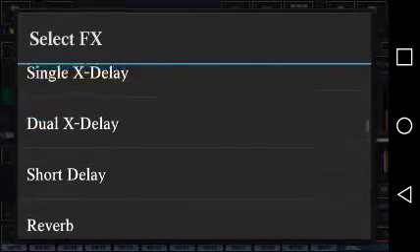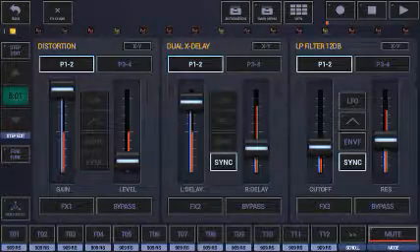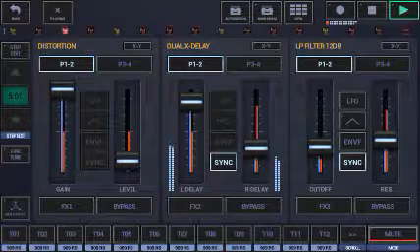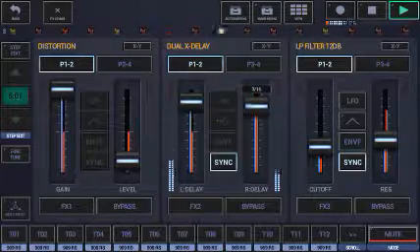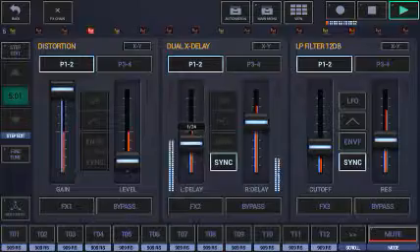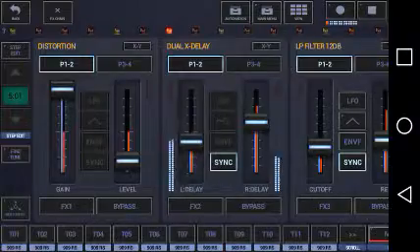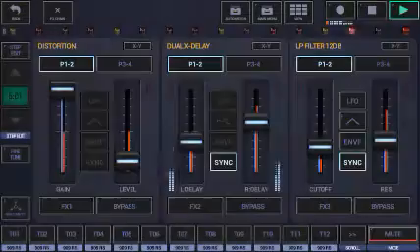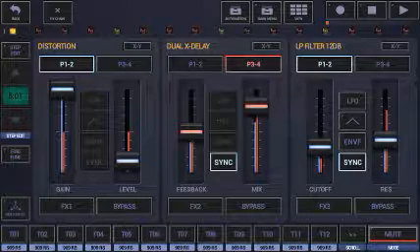Right, I want to try dual X delay. Now you can hear that's beautiful right there.